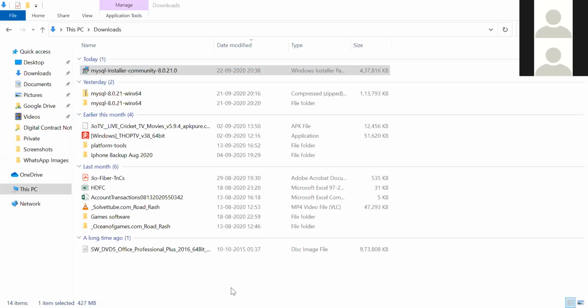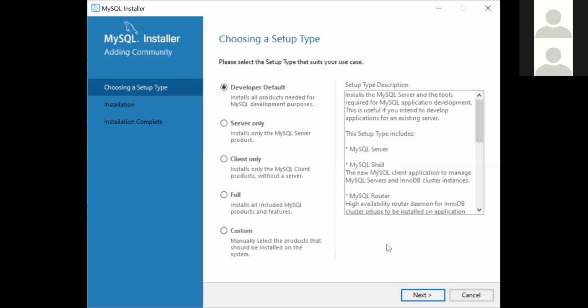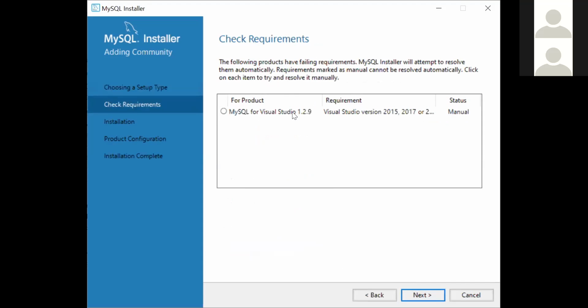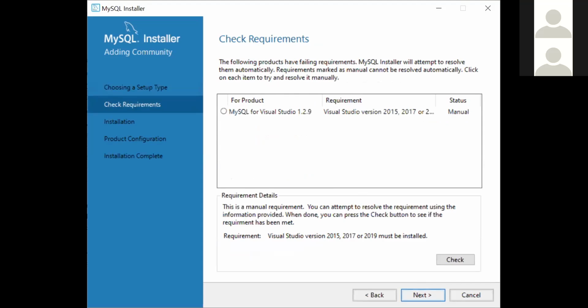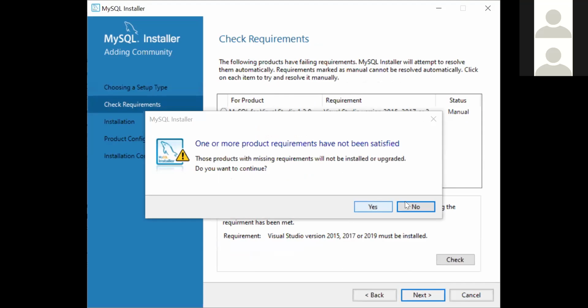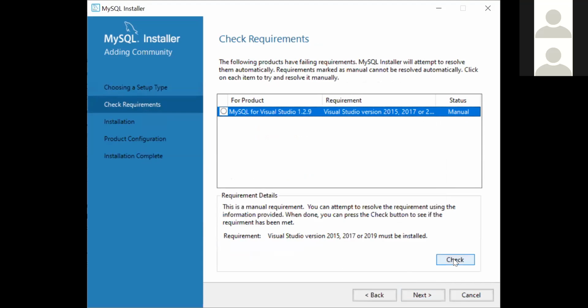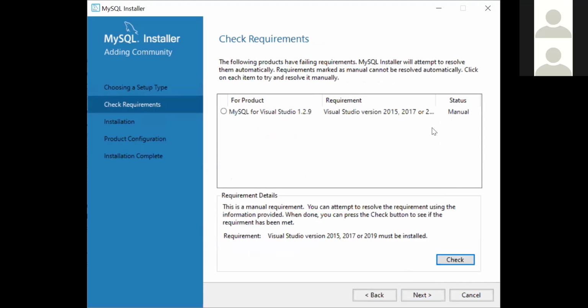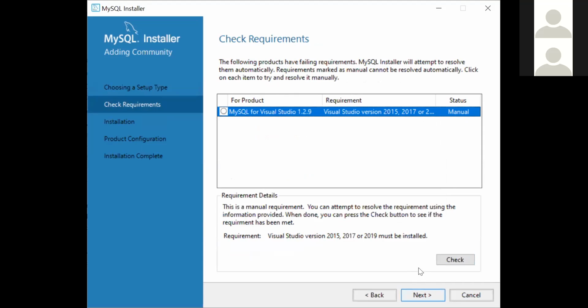Let me also try this, although I have not installed this because I was using this thing, right? I have not tried to install this, but let me just see. Just a moment, I was not looking at the screen. Let me get back. Okay, the requirement is still failing. Visual Studio version 2015, 2017. Okay, I believe we have to install this software.